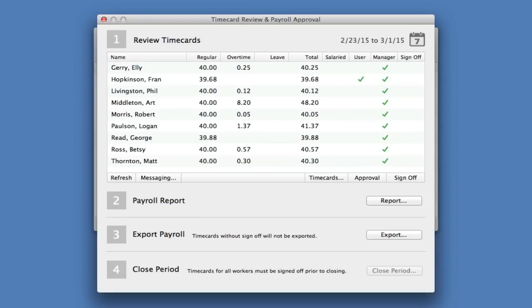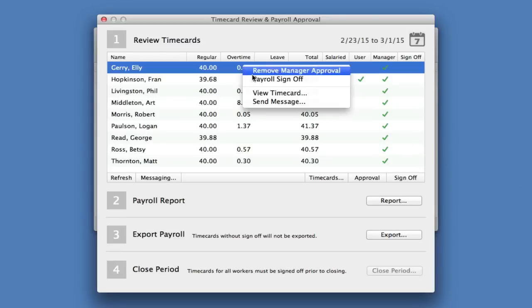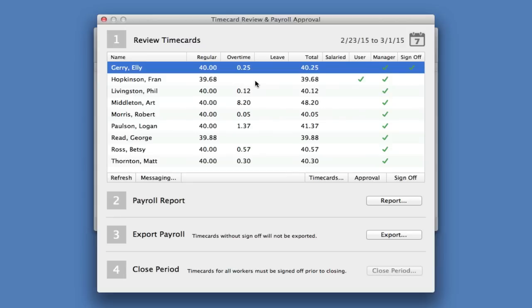After reviewing and approving time cards, the next step is to sign off time cards. Sign off indicates that the time card is finished with edits and is ready for payroll processing. Again, I can sign off on each time card individually, or I can sign off all time cards at once.